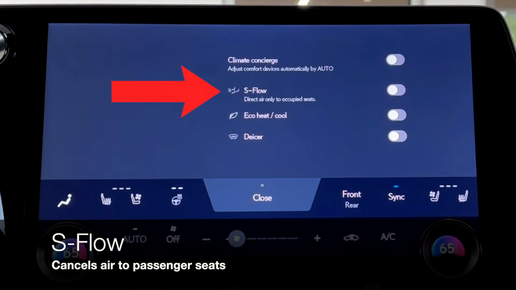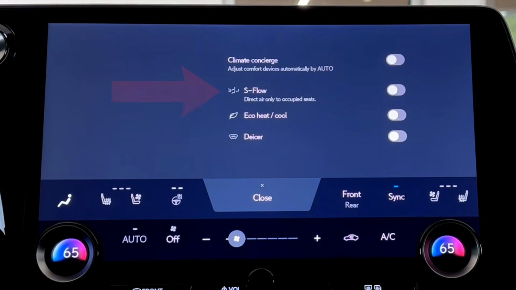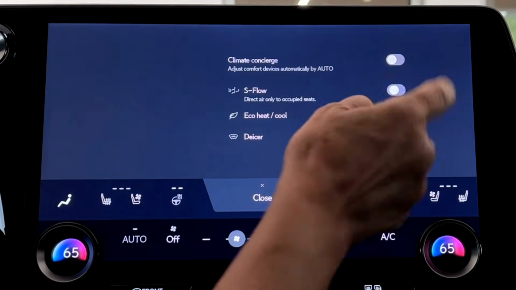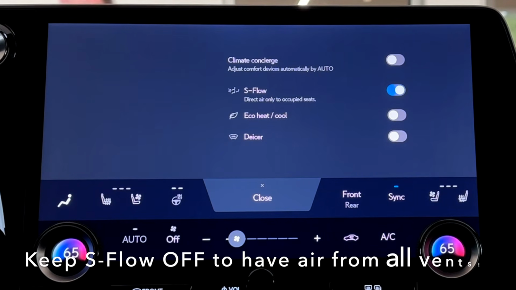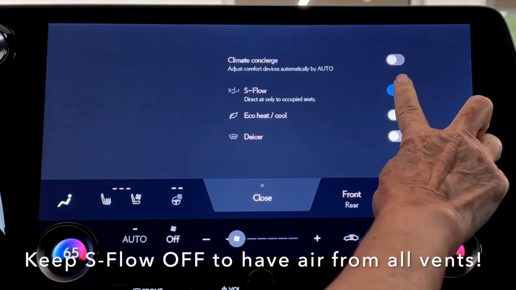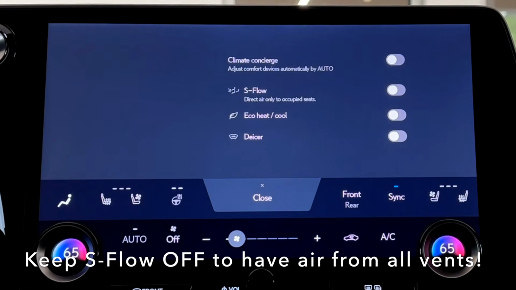S-Flow is like a smart flow, and it tries to direct air only to occupied seats. It's typically linked to opening a rear passenger door. When S-Flow is on, airflow can be off to unoccupied seats. So if you would like to have air flowing throughout the entire cabin, disable S-Flow. When S-Flow is off, air is on.